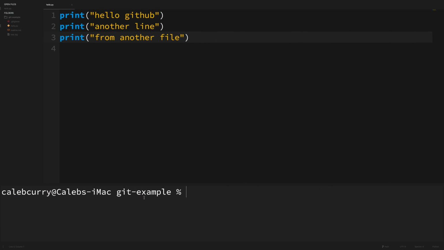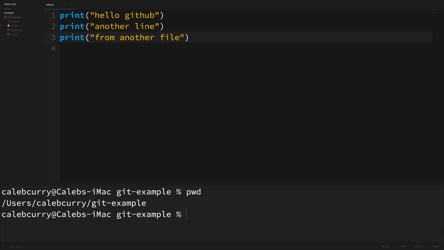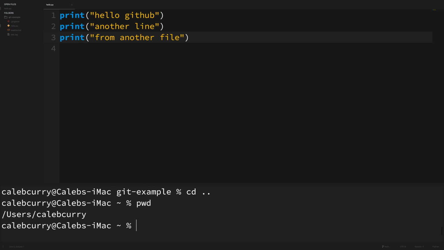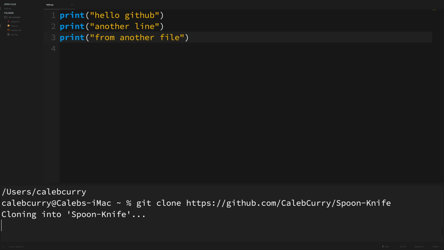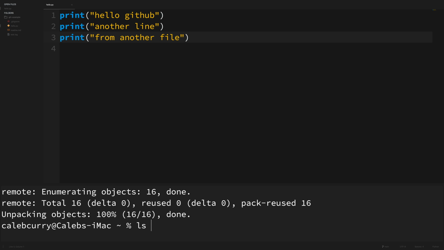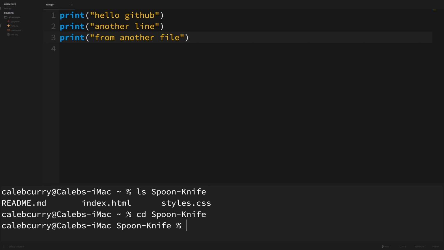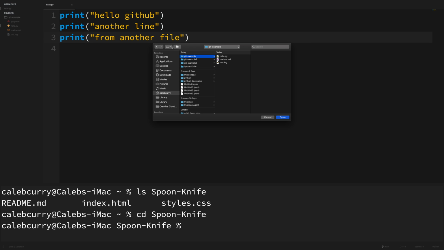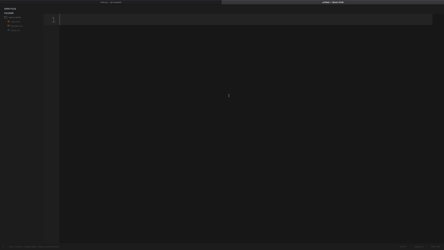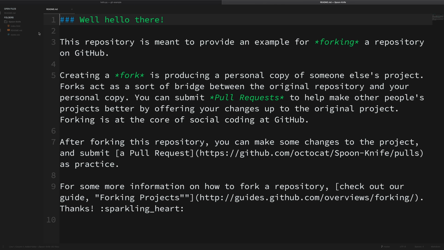So we're currently in a folder already, so let's just see what path we're in. We're going to change up a directory, and now I am in my user folder. So what we can do is say git clone, and then just paste that web address, hit enter. And now there should be a Spoon-Knife folder that you can change into. So cd Spoon-Knife. And I'm going to open that as well in my editor. So open Spoon-Knife. We can take a look at the readme.md file.